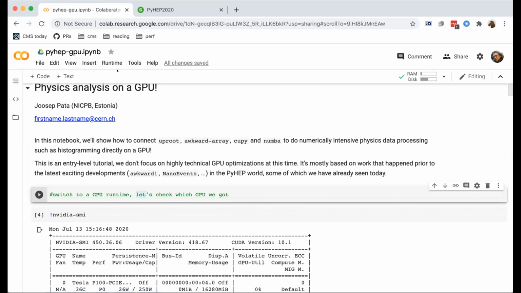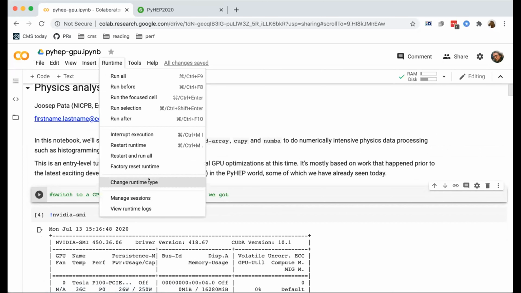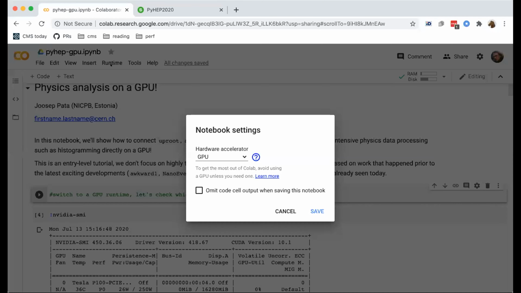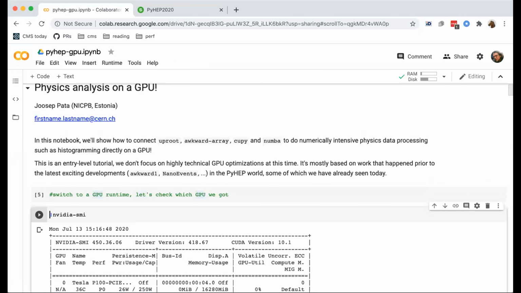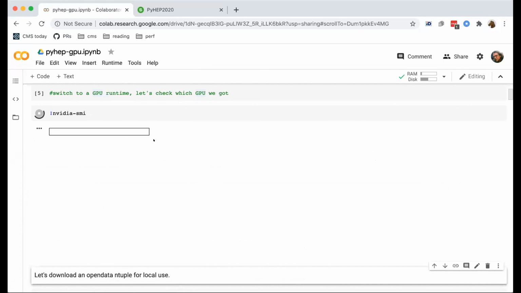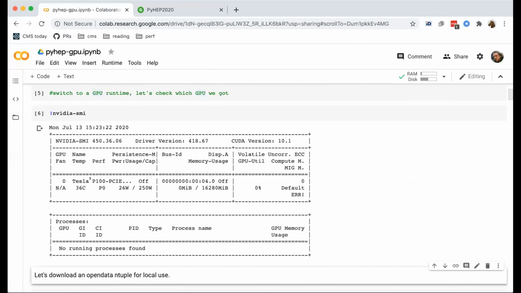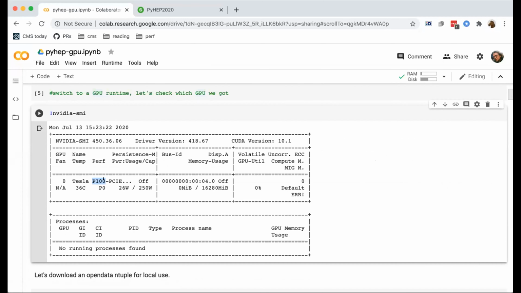So if you are running it on Colab, go ahead and switch to the GPU runtime. So go to runtime, change runtime type, and just make sure you got a GPU. And then save, and you will restart. For me, it's already done. So we can see that I have a GPU available. It's a Tesla P100, which is a kind of high-end GPU.